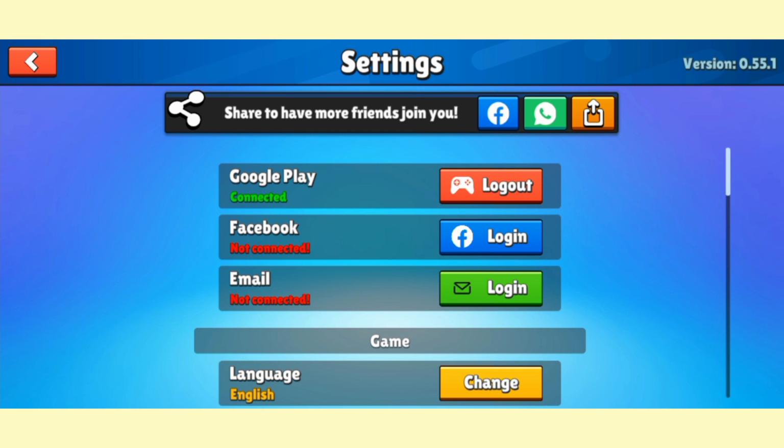So once you are logged in to your account using whatever method from these, as you can see, you have Google Play, Facebook, or email, you will have the logout button next to the method that you are logged in with. So if you want to change accounts, you simply just need to click on the logout button, and once you do that, you will see that your account has been logged out and it now says not connected, and again the button has turned to login option.